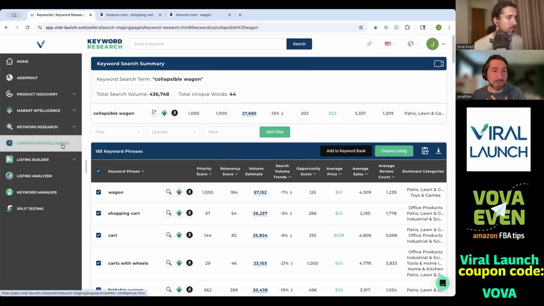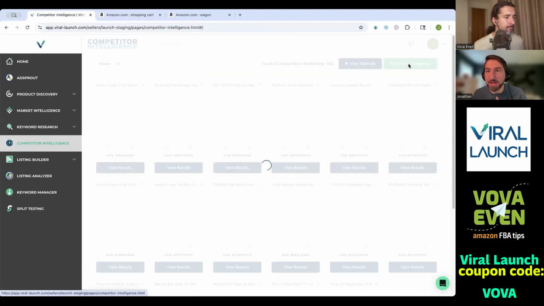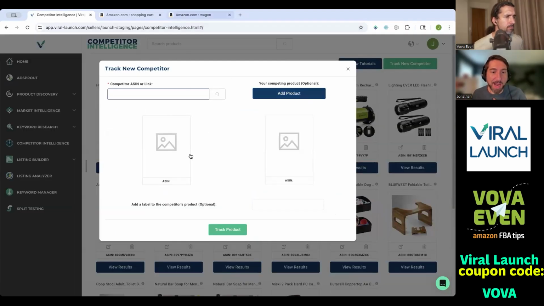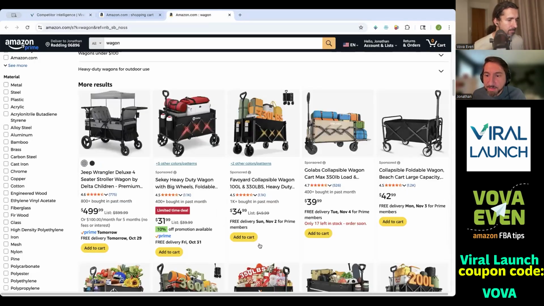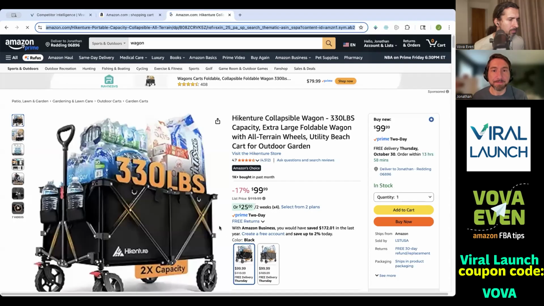Competitor intelligence is a tool that I love. You can start by tracking a new competitor, so you can put in a specific ASIN, and you're going to add that here. I'm just going to take a random one, we're going to do a wagon because I'm very interested. Any of these stand out to you? I'm trying to see what, here, I'm going to grab this one. All right. I'm just going to grab this ASIN right here. I'm going to plug it right into the platform, and then I'm going to track the product.